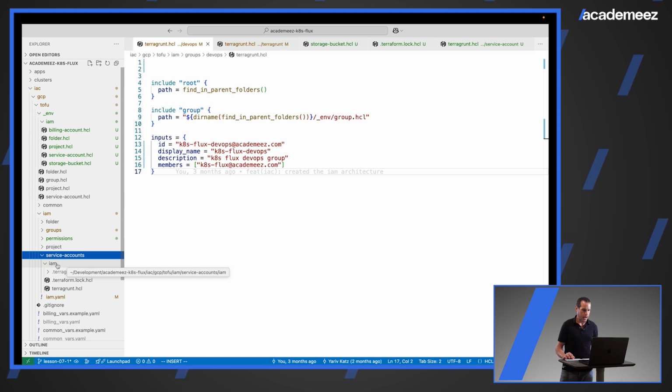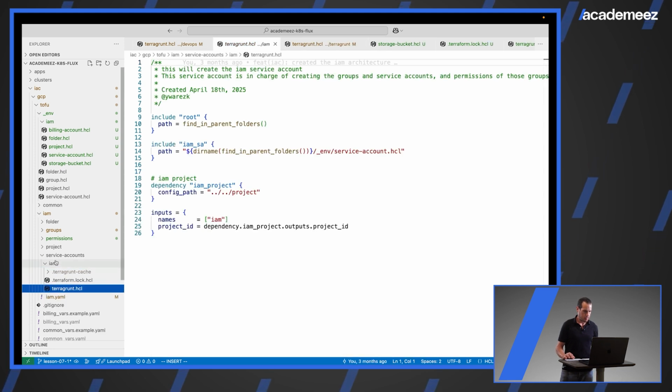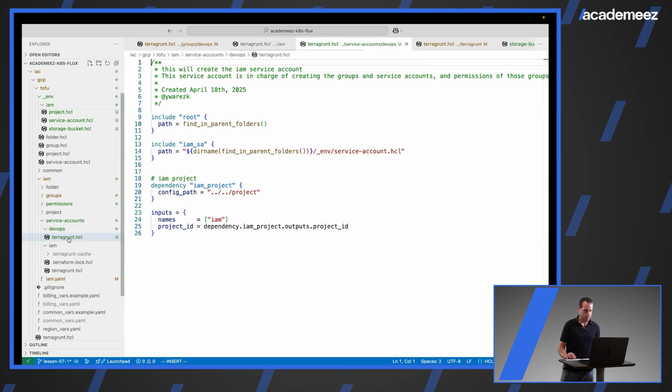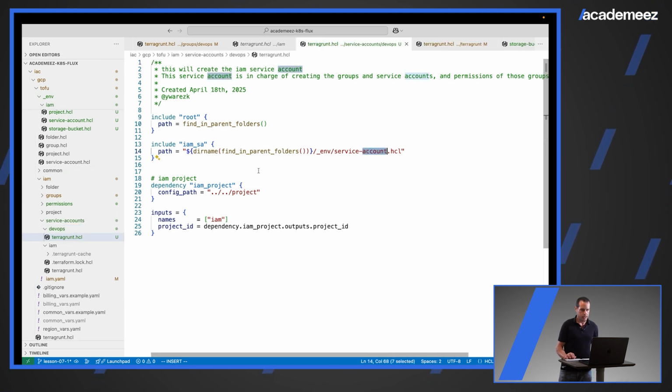Similar to the IAM service account, I'll just copy the Terragrunt and create a new folder called DevOps. And DevOps will have a service account. We'll create it using the service account .hcl. We're going to grab the IAM project, so it will create the service account in the IAM project. So every service account in GCP belongs to the IAM project. And we're going to name this DevOps. And we will create this service account.